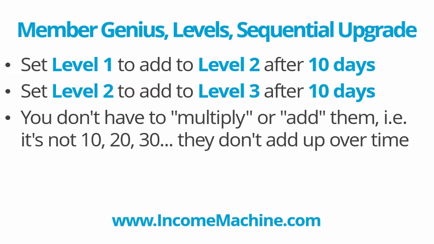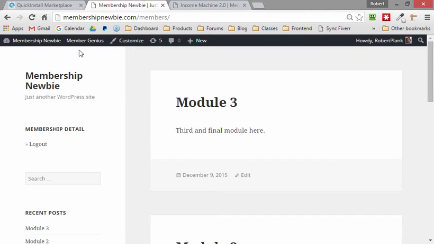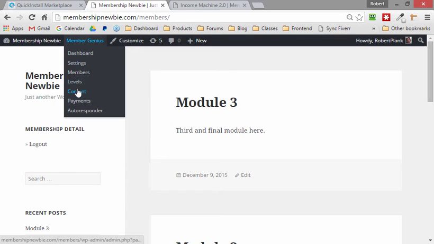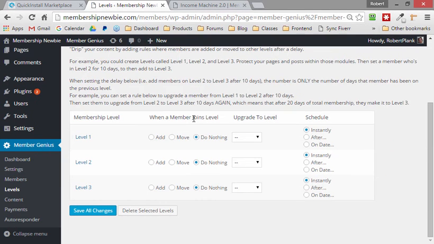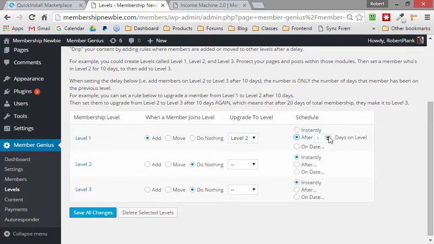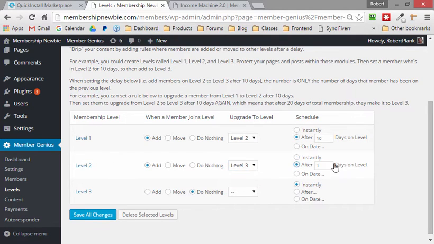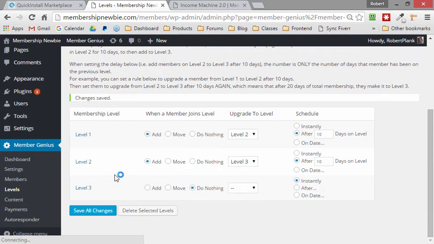And let's try it. So we'll go to the Member Genius, let's see, Levels tab, and then Sequential Upgrade. And here's where we add the rules, right? So technically we could make it where if they join Level 1, put them on Level 2 instantly. But let's just say they're on Level 1, then we'll make that after 10 days on that level, we'll add them to Level 2. Great. Then once they're on Level 2, they get that access for a while, and then we'll add them to Level 3 after 10 days on that level as well. We'll save those changes and everything's saved.